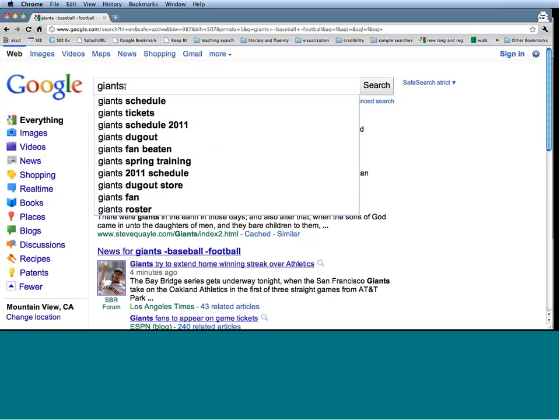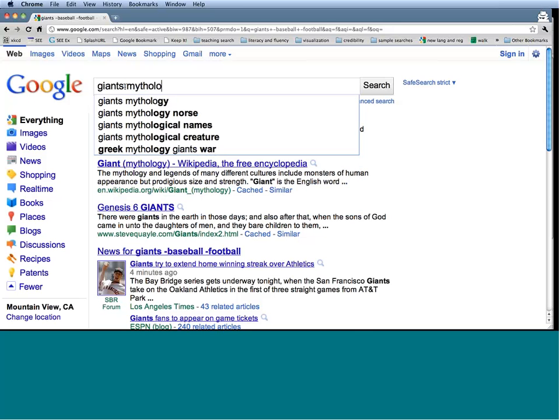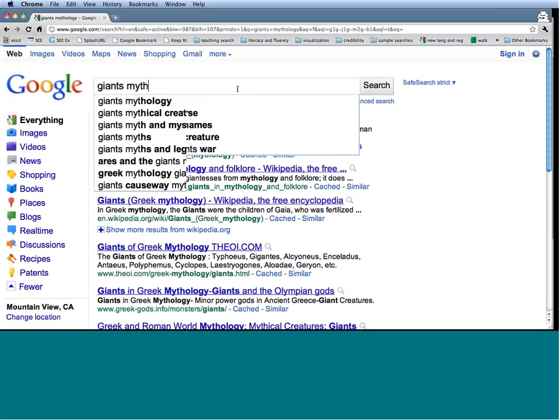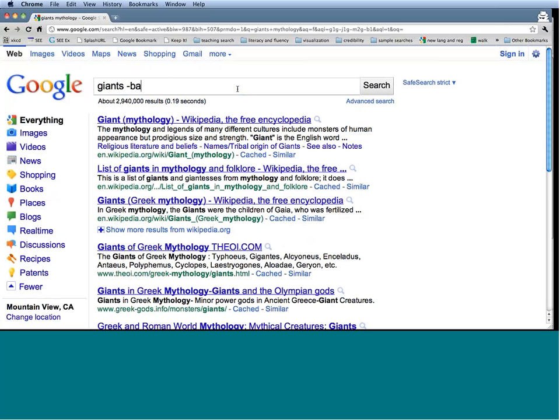Sometimes you just need to positively narrow. Say to yourself, okay, what's the word that's going to identify what I want? It is mythology. And this will give me good information about giants and mythology. It will help me then build more complex searches, perhaps, on top of that to get to more in-depth information. So sometimes I need the minus sign for negative narrowing, and sometimes I need it for positive.